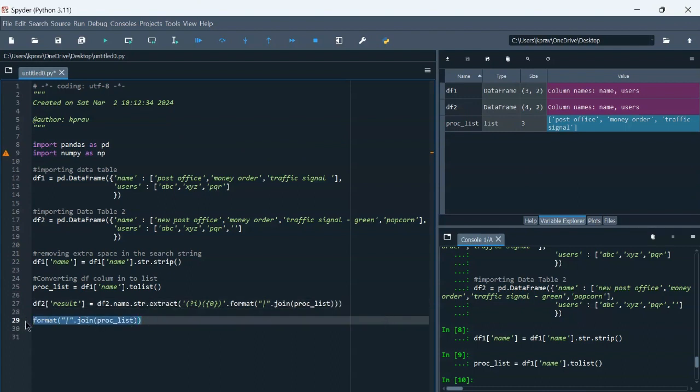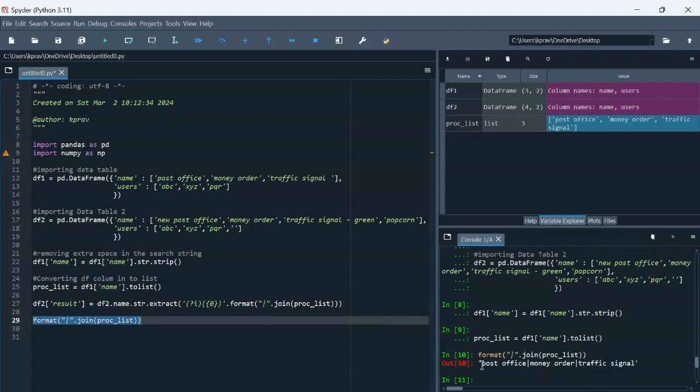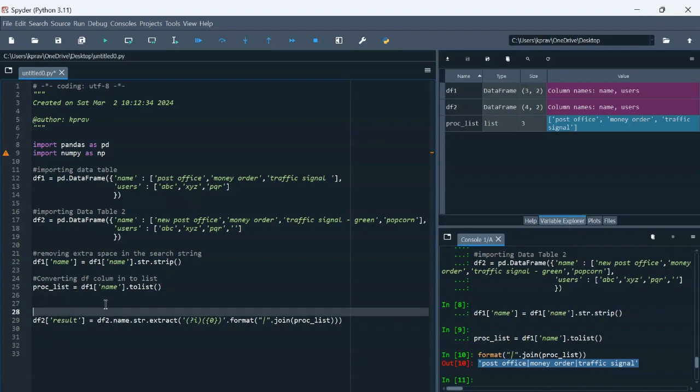So let's F9 this one. Now the list that we had row-wise has been converted into a single string with the R statement, mentioning that the string has to search for first post office, then money order, then traffic signal through the data frame columns one by one. So let's remove this, and now let's comment it out.